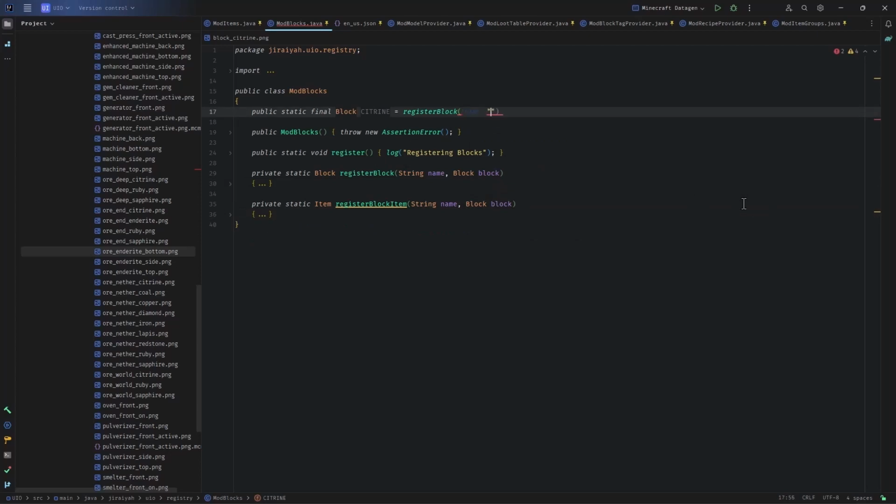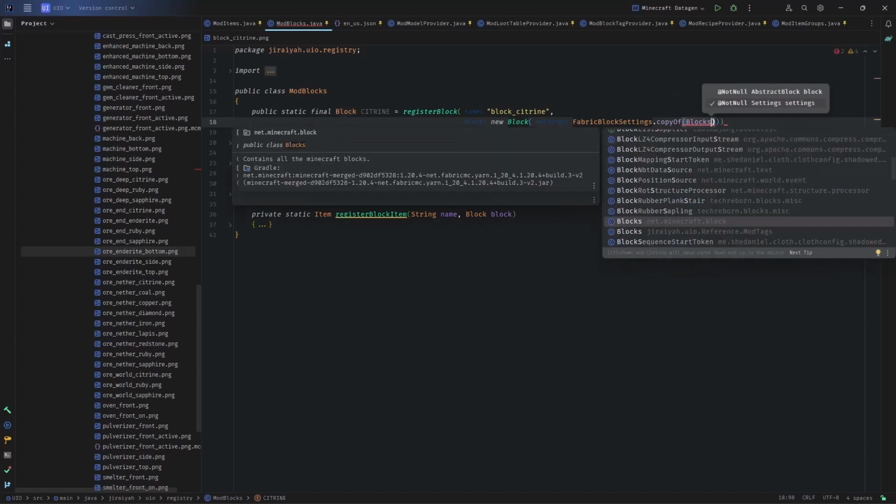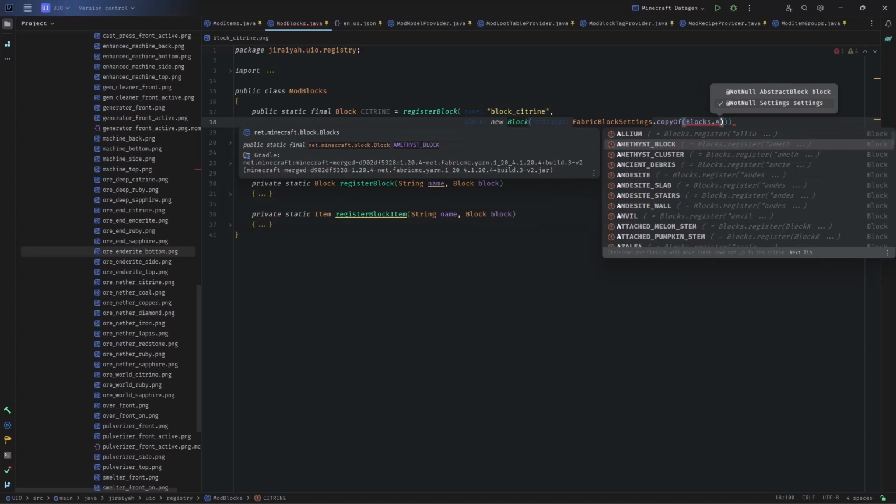The very first param is the name of the block, so block underline citrine. And then we want a block. So we say new block. And here we want to give it a settings. Now, of course, we can say new fabric block setting. However, we can say fabric block settings dot copy of. And this way, I can choose a block that is inside vanilla. So I use blocks dot, for example, amethyst block.